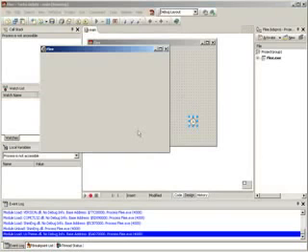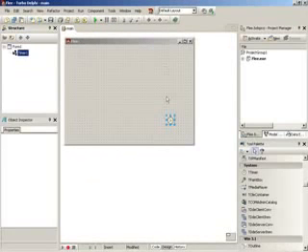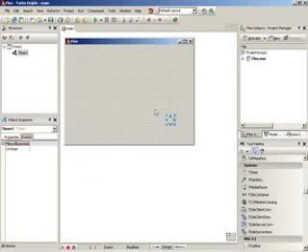Go ahead and close the application. All right, again, its job is not to be seen. Its job is to cause other things to happen. So with the timer selected, let's go over to the Object Inspector and click on the Properties tab.